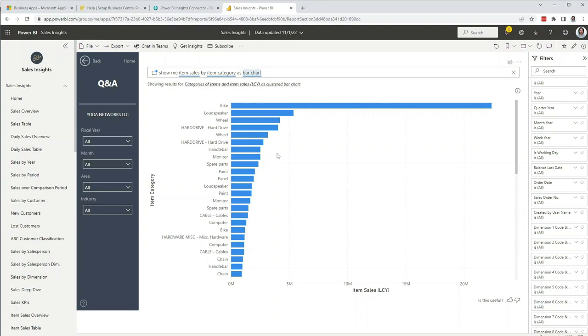That's a simple report. Now, if you type questions in your dashboard, you can also pin this visual as a tile on your dashboard, which is a really easy way to create new visuals in Power BI.